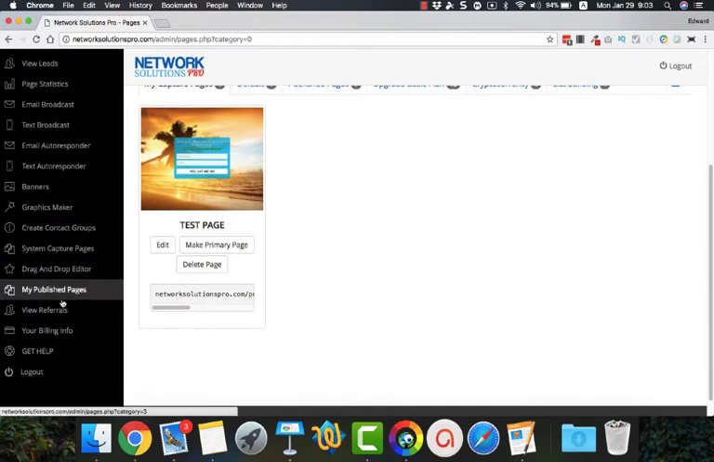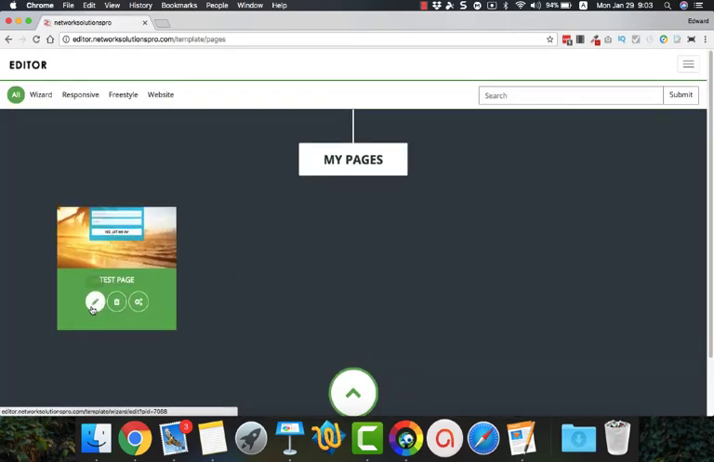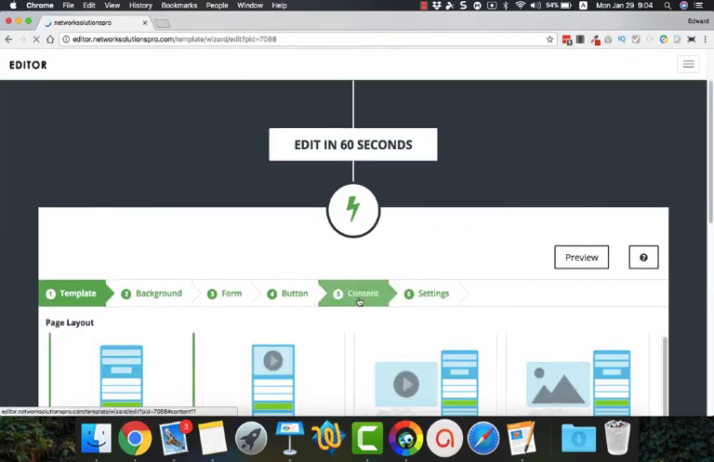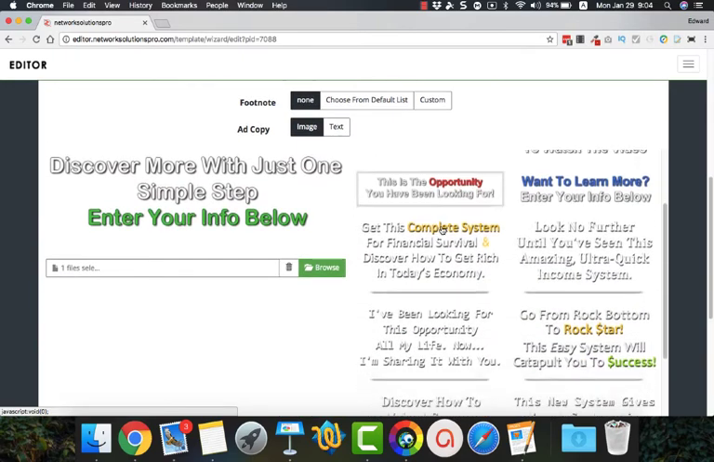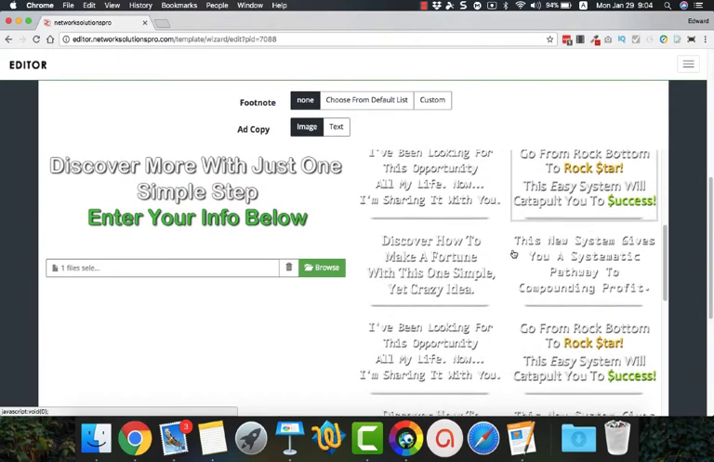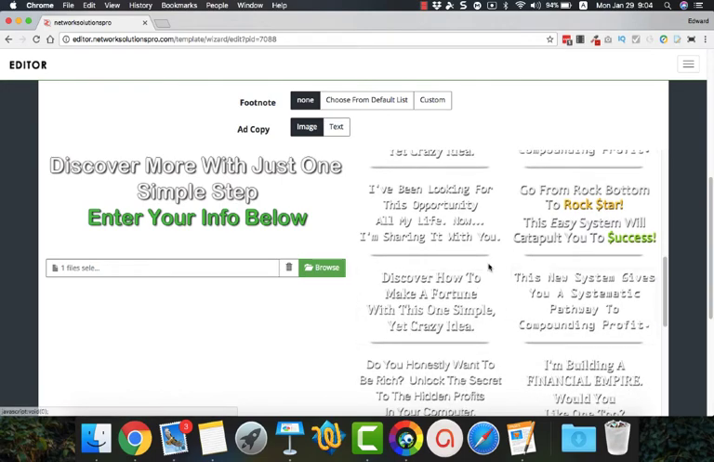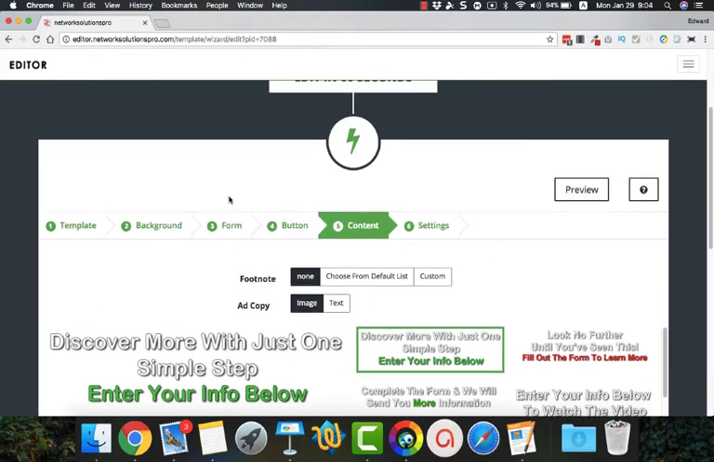So go to the drag and drop editor, and then I'm going to edit this one. And in the content area, you've got loads and loads of text here to choose from, but for some people, they want to be able to customize and make their own text because it doesn't quite fit what they're doing, you know, their marketing campaign.